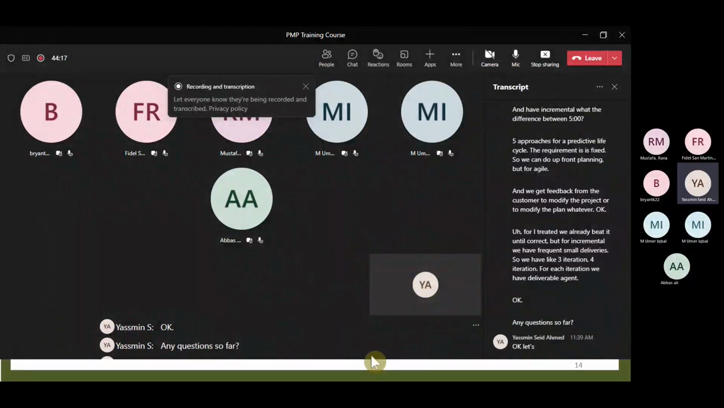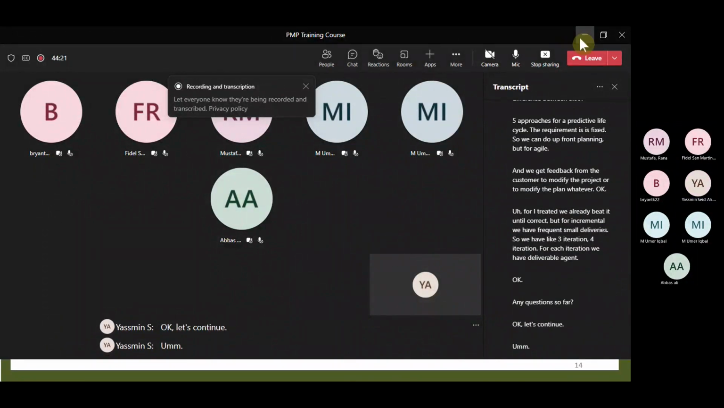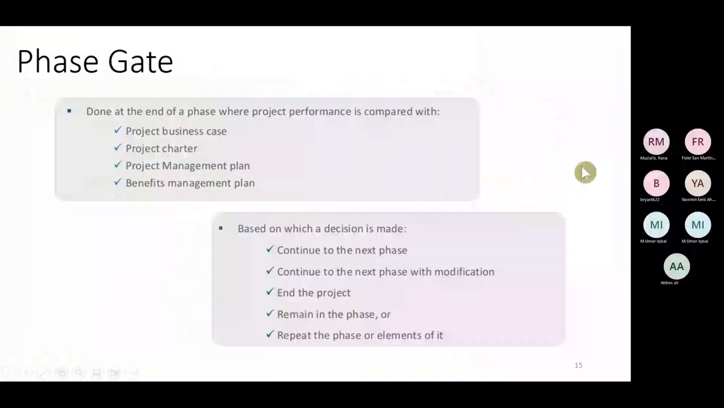Let's continue. Now, if you see phase gates, what is a phase gate? We are actually working in phases. We are talking about a project, right? The project will happen through different phases of the project.